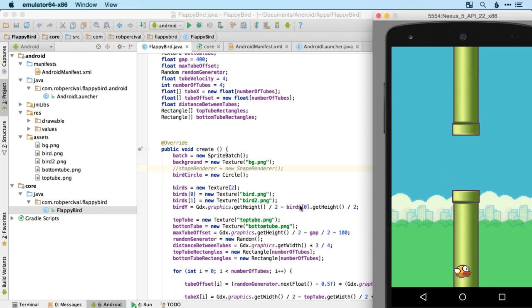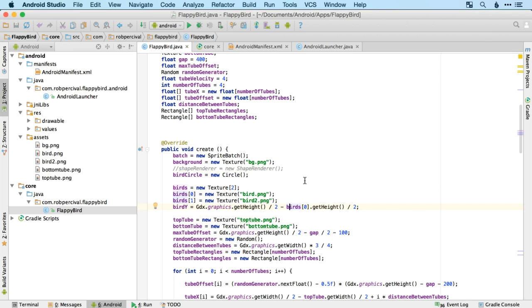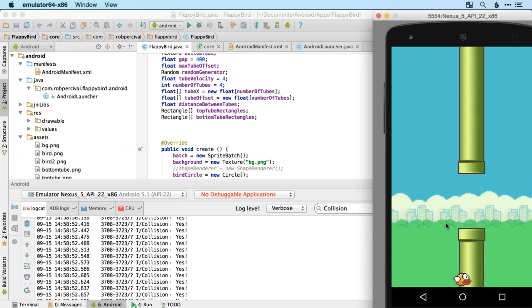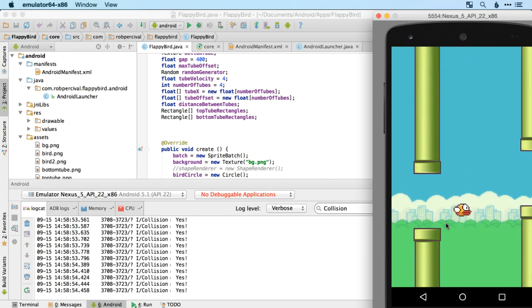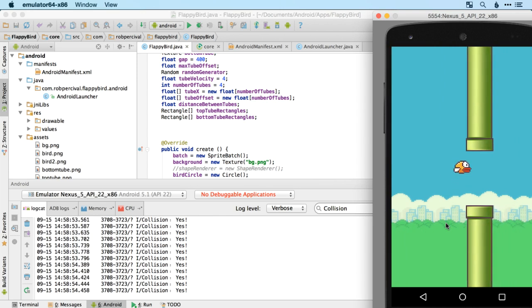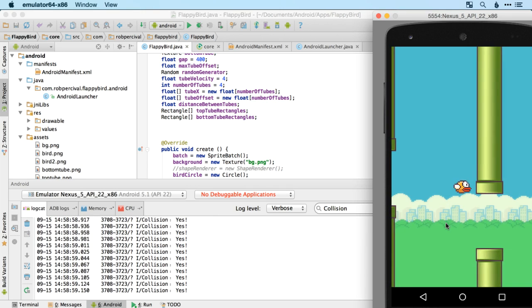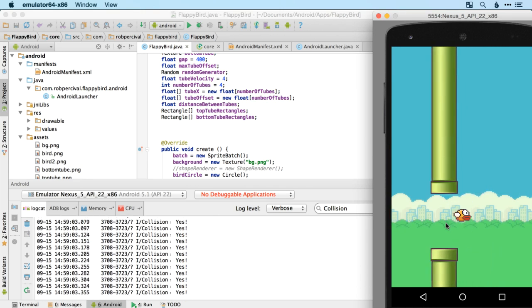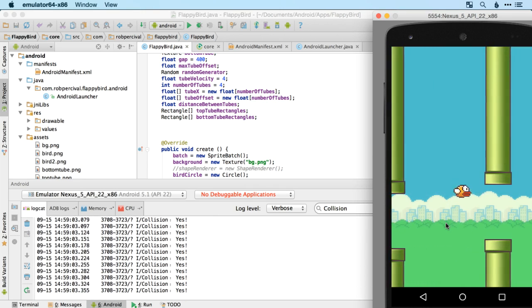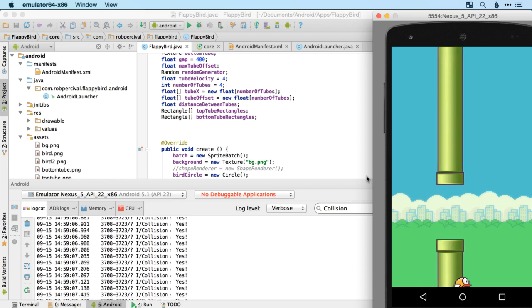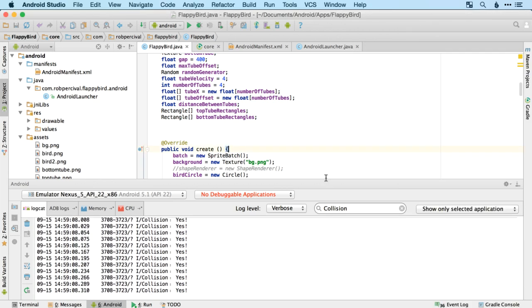So now we're playing along merrily. Let's just make sure that we're still getting the collision detection. There we go. So no collisions, lots of collisions, no collisions, lots of collisions, etc. Brilliant.